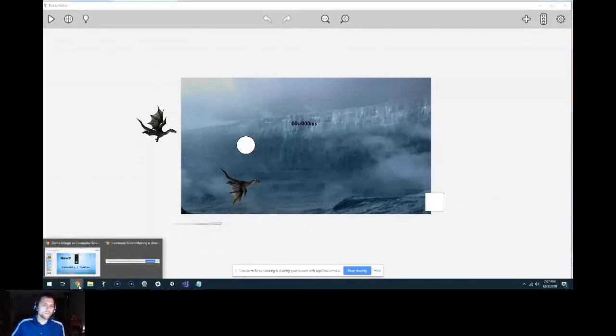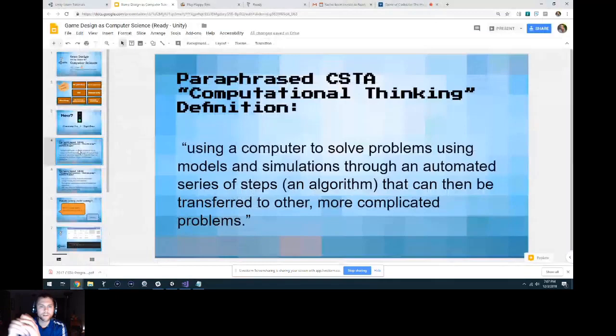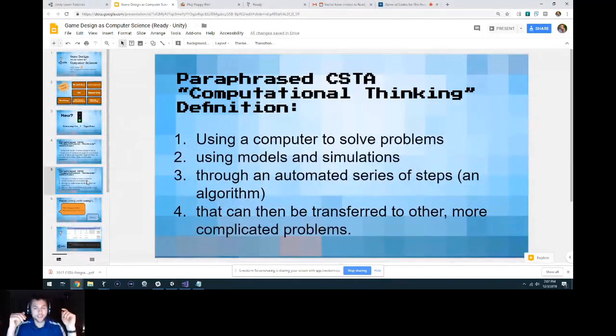So when you look at the Computer Science Teachers' definition, you can read that. But if we break that down into parts, how are we actually meeting these things? We're using a computer to solve a problem. Say our problem is, in our game of codes game here, when you hit the space bar, it adds upward force and it flies. So we're using the computer, we're using the simulation, an automated series of steps. Well, we're going to be looking at the if this, then that.